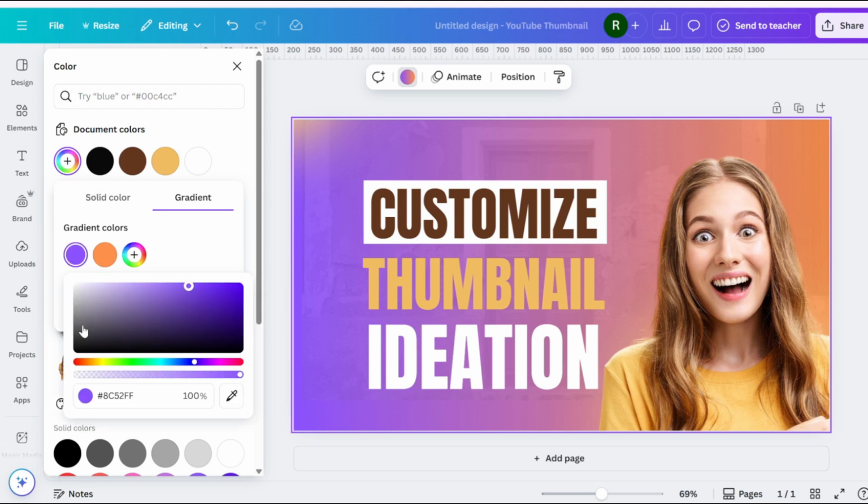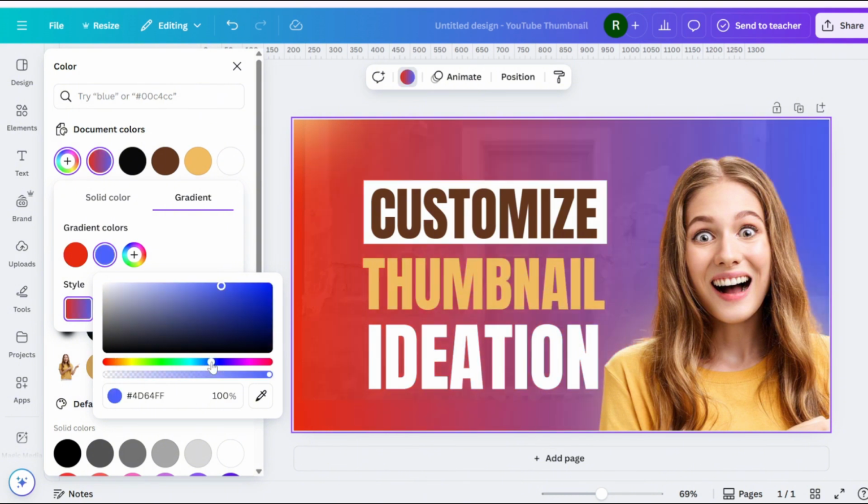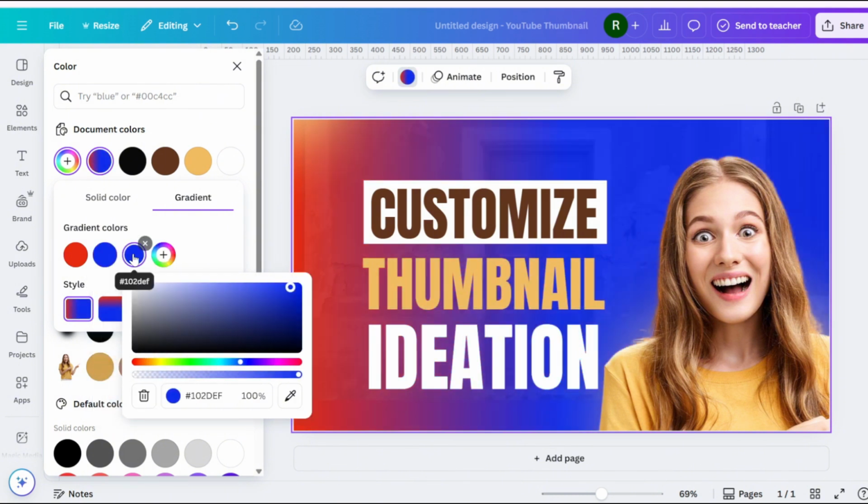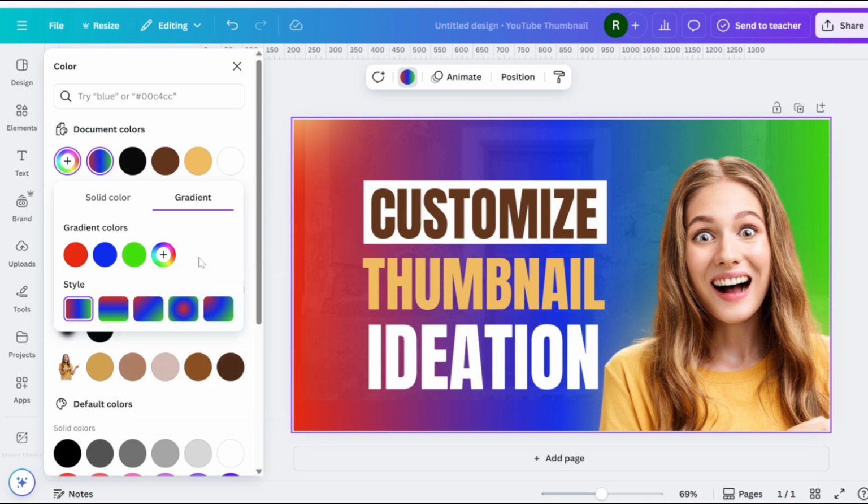In the Gradient Editor, select multiple colors for your gradient blend. Adjust the style linear, radial, or angled to control how the colors flow. Once satisfied, your gradient background is ready.